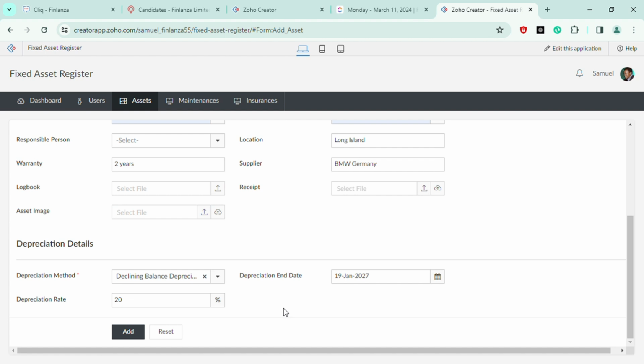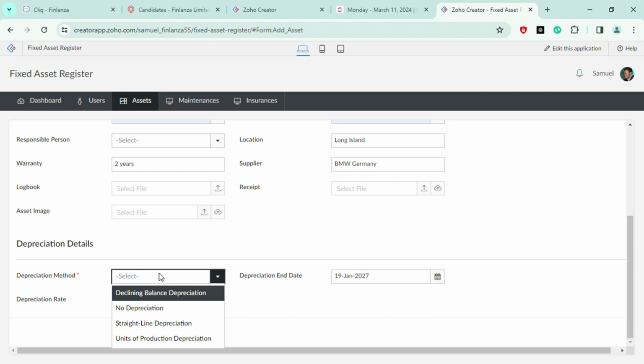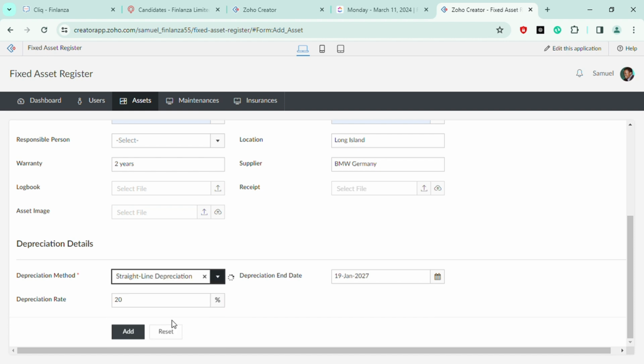Now let me talk about another depreciation method. The depreciation method I want to talk about is straight line depreciation. This is one of the most common depreciation methods. When I click on straight line depreciation, you see I am automatically required to put the depreciation end date, and new fields pop up here for residual value and then the useful life. Now, residual value is just the estimated salvage value of the asset. So let's say I plan to sell this asset in 5 years. That's the useful life.